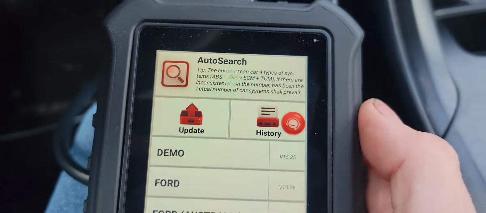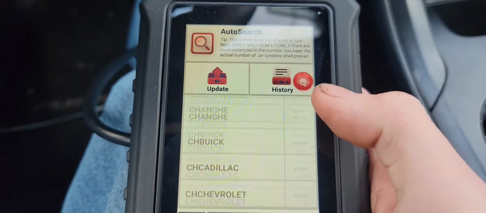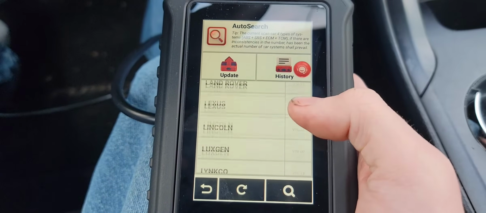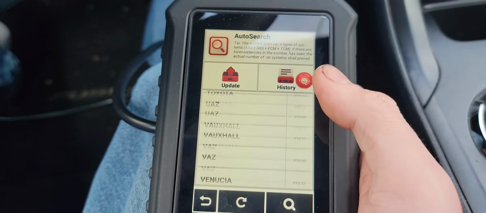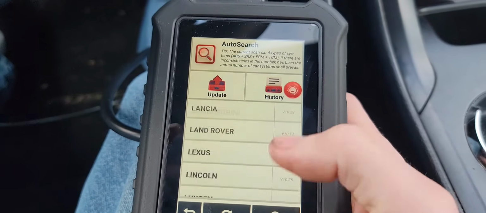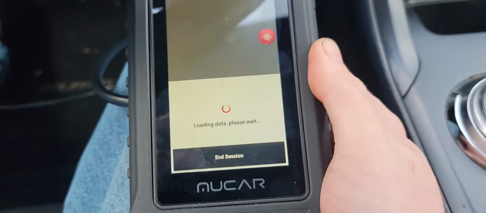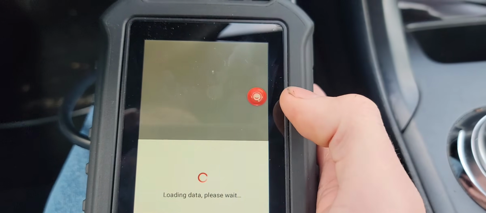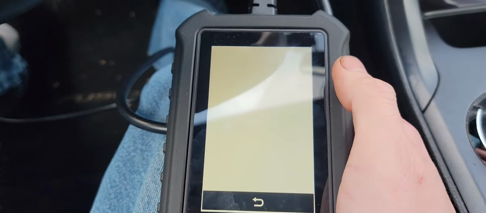Alright, so let's hit diagnose. My vehicle's a Ford, so of course it's got every single vehicle you can imagine. You just keep on scrolling and it's got it all. So I'm going to go to the Ford. It's going to try to search for it. You also got live chat, so if you have any issues you can push that little button and that will bring up this live chat message here.